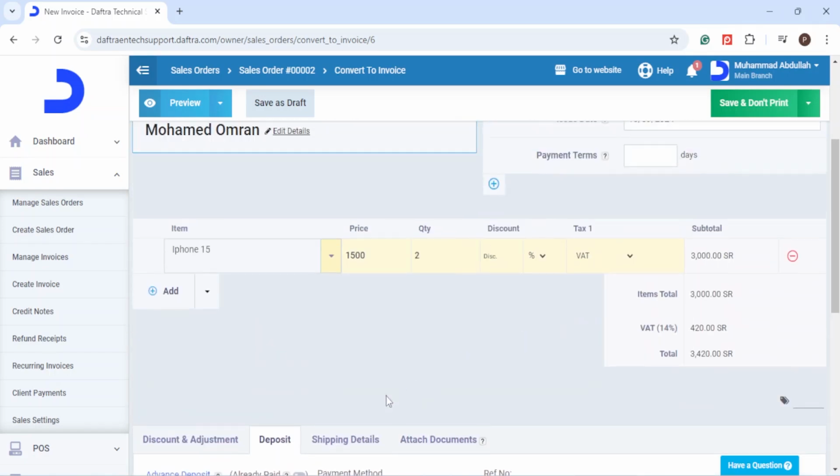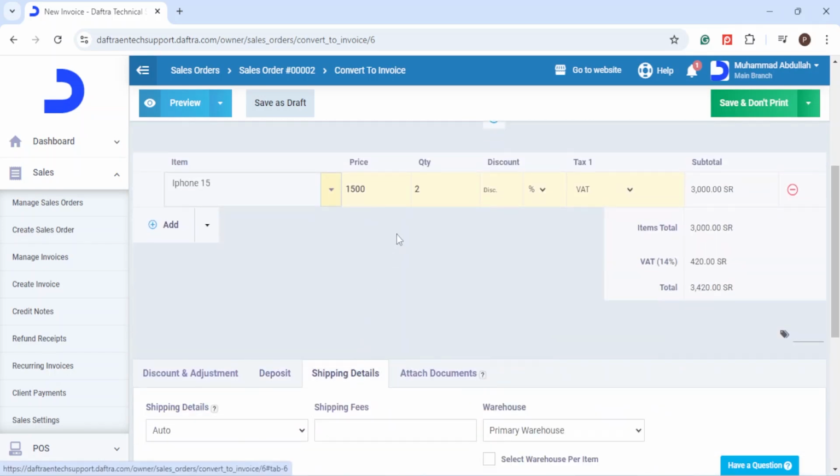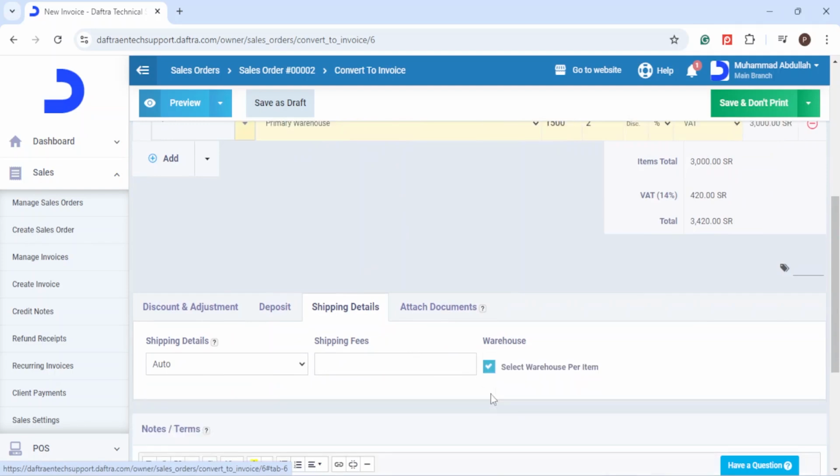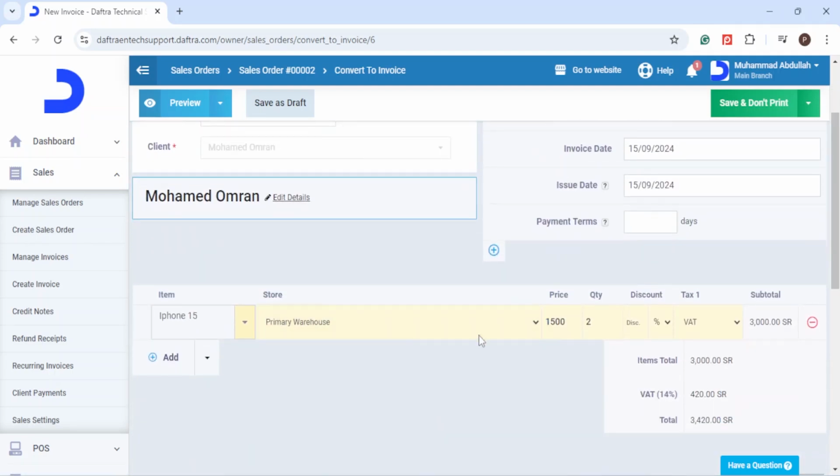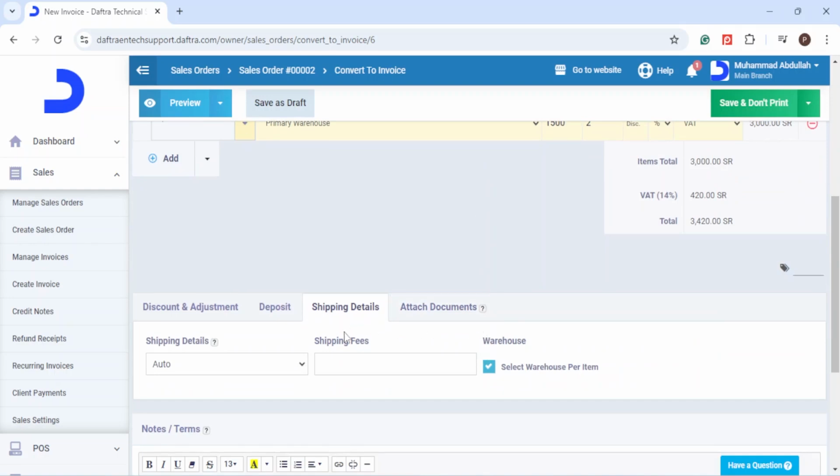Specify the warehouse for carrying out quantities from the Shipping Details section. For precise control, activate Select the warehouse per item and select the respective warehouses. Choose the shipping method and any associated fees. Ensure shipping methods are added first for selection.